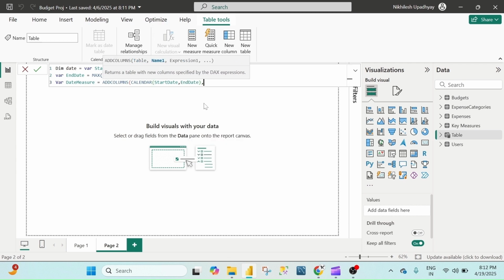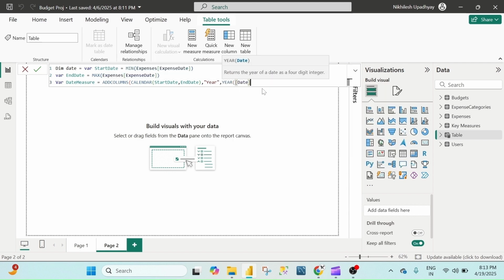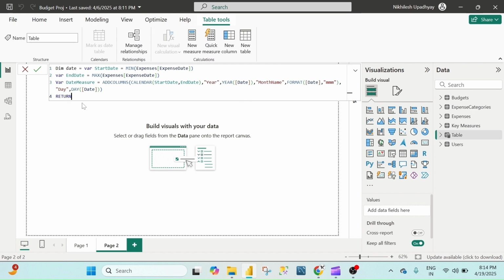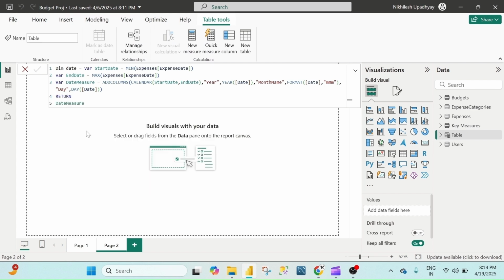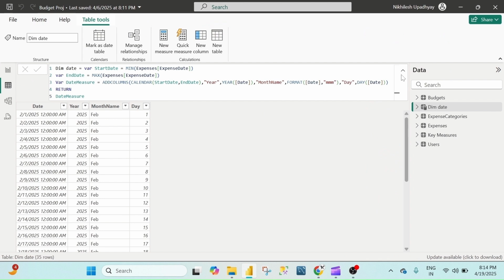Then name of the column and expression. That is, year, date, month name, format, date, comma, day, date. Now the year, month name and day columns are added. Now return date measure that I have created. Finally, date table is created. Now let me check the table. Here you can see the table.